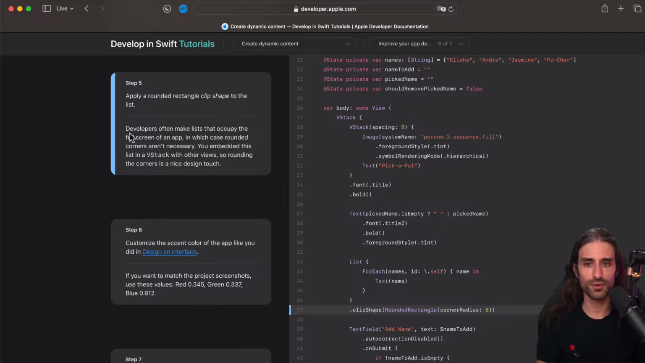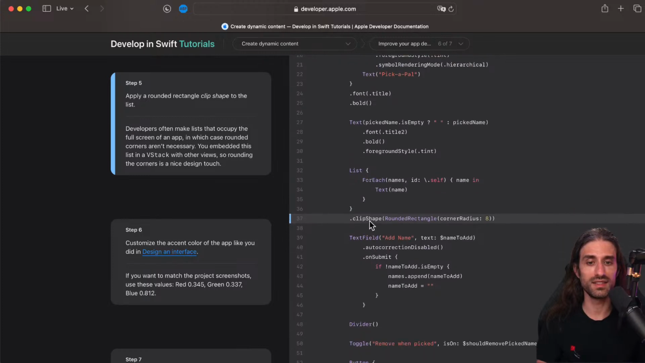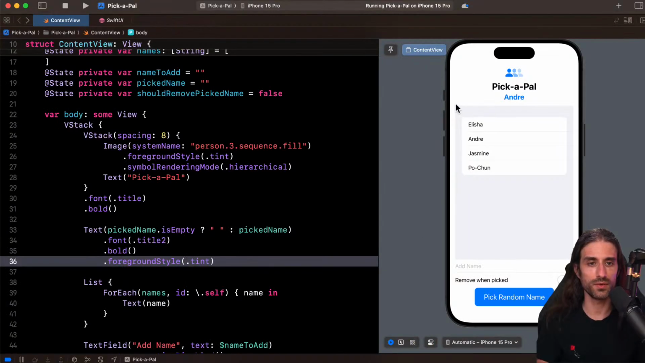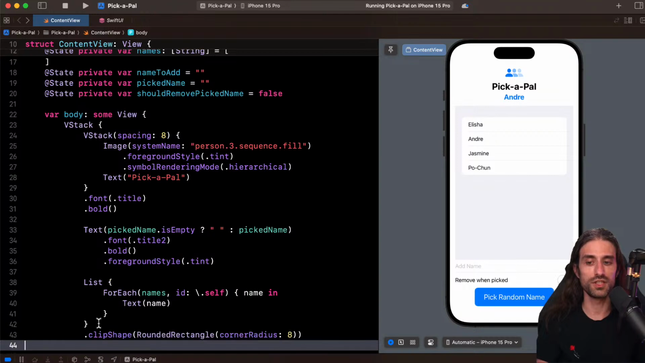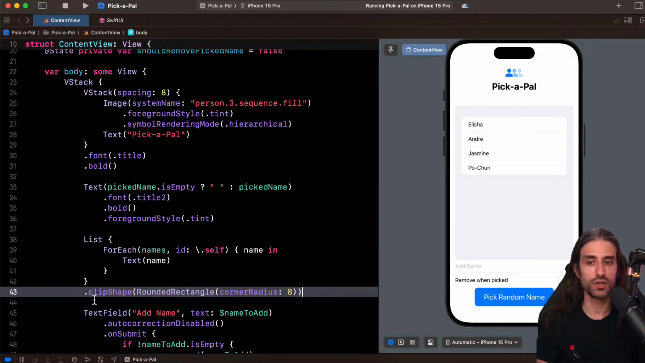And they say developers often make lists that occupy the full screen of an app, in which case rounded corners aren't necessary. You embedded this list in a VStack with other views, so rounding the corners is a nice design touch. So saying clip shape and rounded rectangle, because right now you can see that it's just a square and it really shows you that you have a list embedded into something and it's not the most visually appealing thing. But just by rounding the corners, actually makes it feel a little bit more natural.